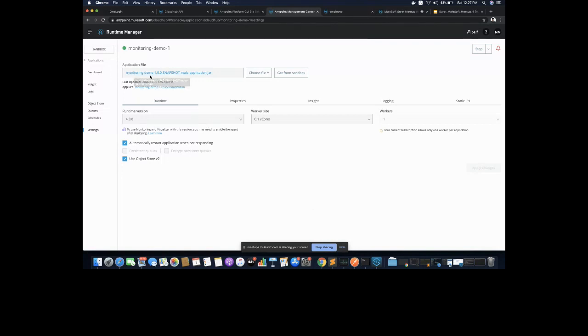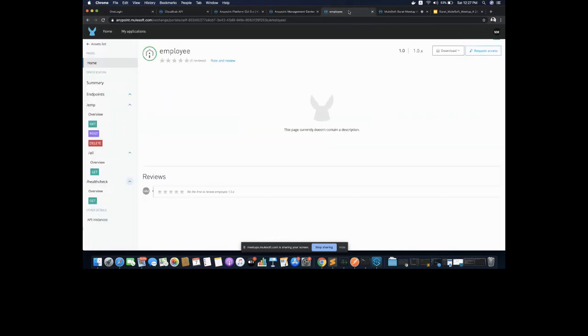Let me quickly tell you what this application is, because in this demo we will be interacting with it. This is a very simple application I have created. It is an employee database kind of application, and it has three endpoints. One is employee, one is employee all, and the third one is the health check.